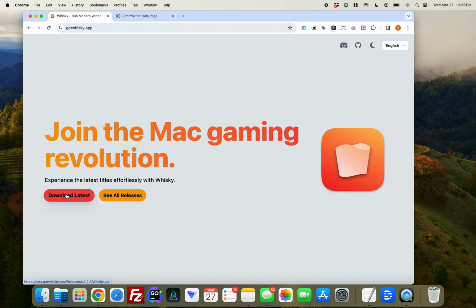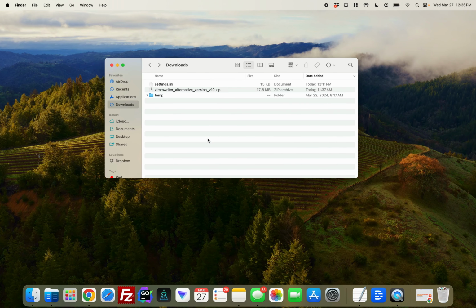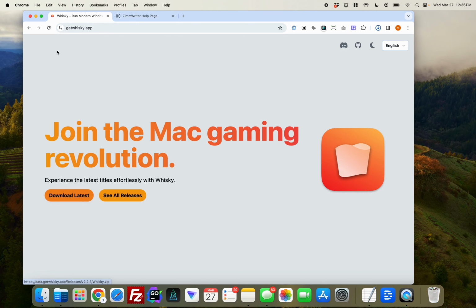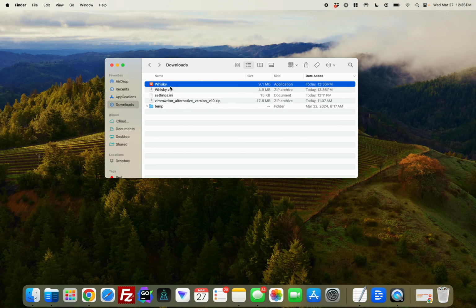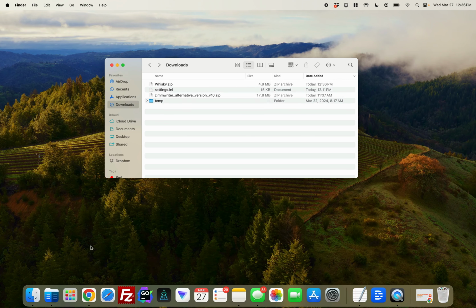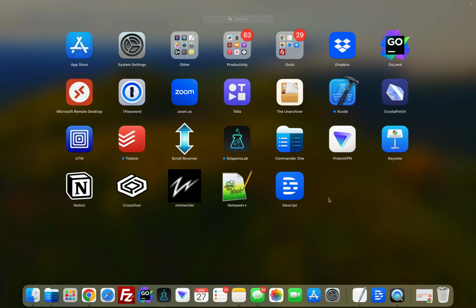So you'll download the latest version. So getwhisky.app, download the latest version. That's all we need right now from our browser, okay? Actually, I didn't click the download button. Let's download latest. There we go. Okay, so there's Whisky. So we'll double click it to unzip it in the Whisky app. Now, before I run it, I'm actually going to move this to my applications folder. Okay, so drag it and put it in my applications folder because I want it to appear in my Launchpad. There we go. Want it to be inside of here.